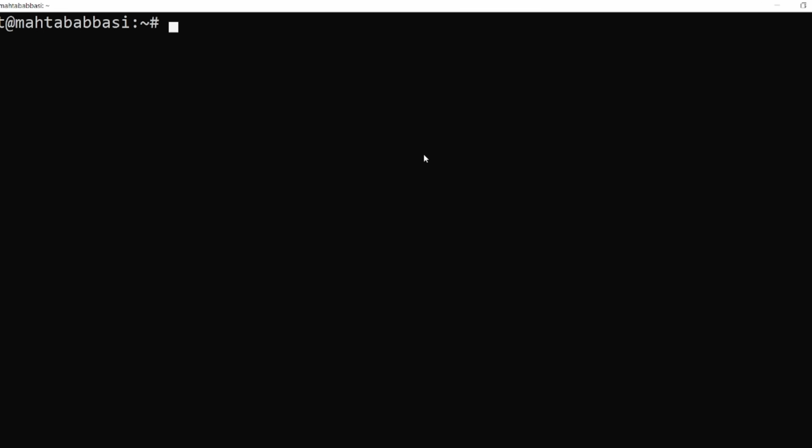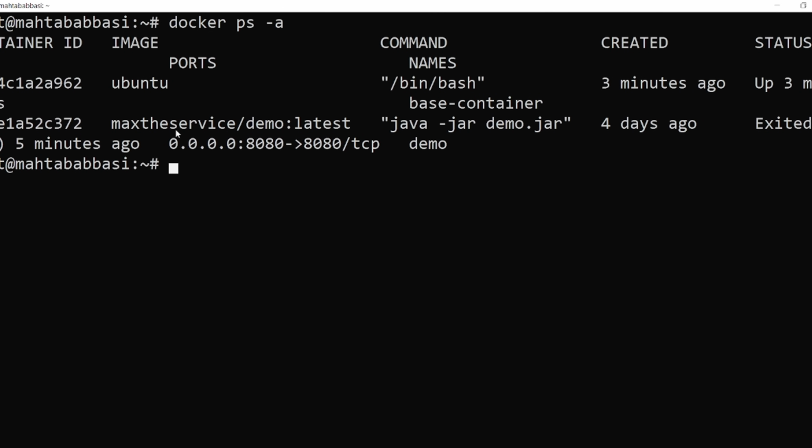Now I will have to go to another terminal, and first I will see if the new container I started is running or not. Docker ps. Okay, we have it running on port 8080. You can see here, 5 minutes ago we started this Ubuntu with the name base container. So I'm going to commit these changes because I want Node downloaded as a layer to the Ubuntu image.